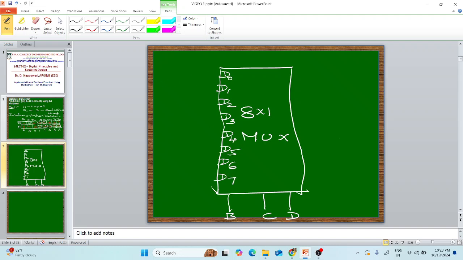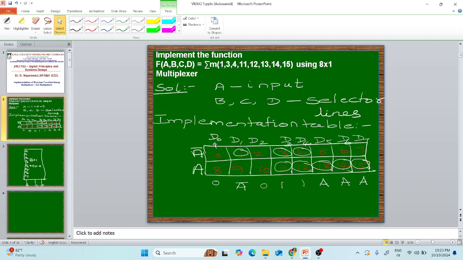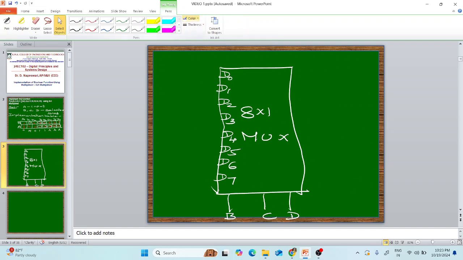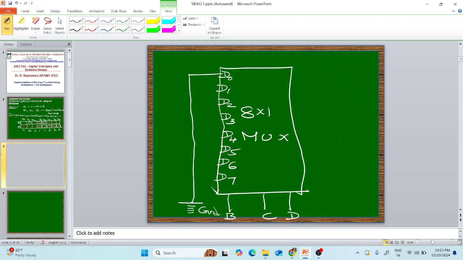Now the next one is, in the implementation table, the answer for D0 is 0. So 0 is nothing but ground. The meaning of 0 is ground. So connect D0 to the ground line. Mention here GND, which means ground.